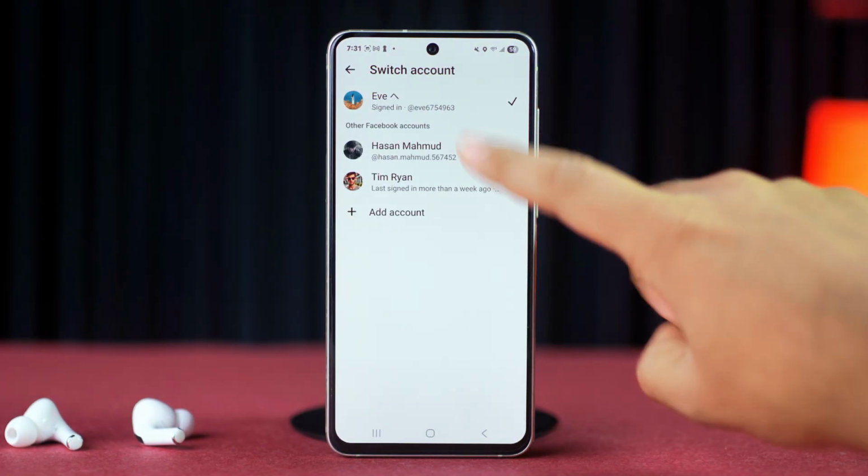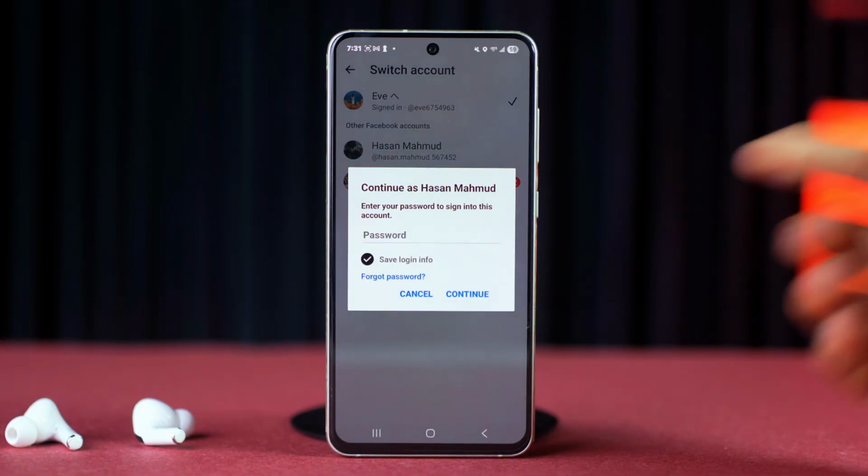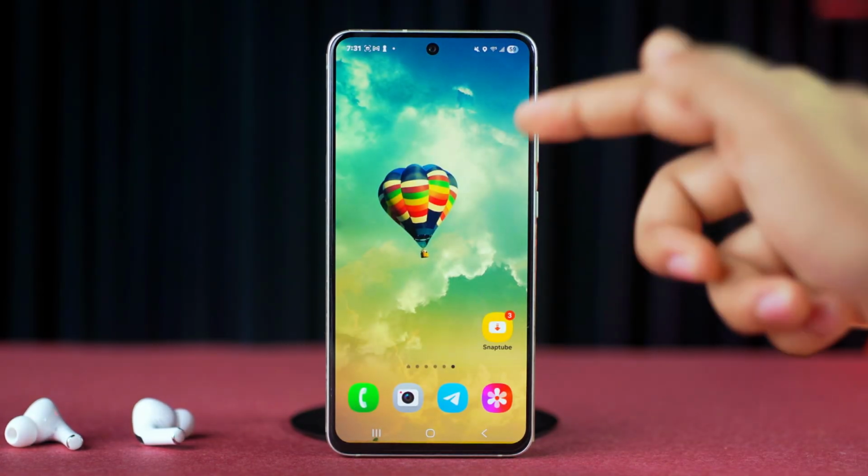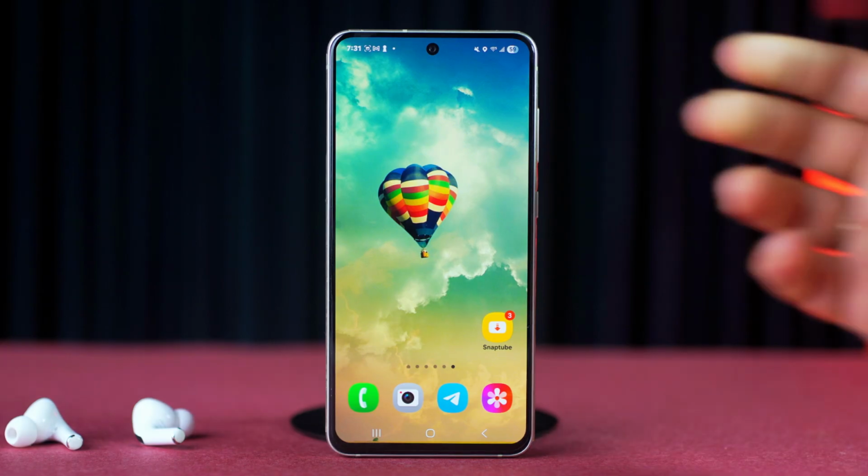And that's it. You've now learned how to use multiple Facebook accounts on the Messenger app on your Android device. Don't forget to turn on notifications for all your accounts so you never miss a message.